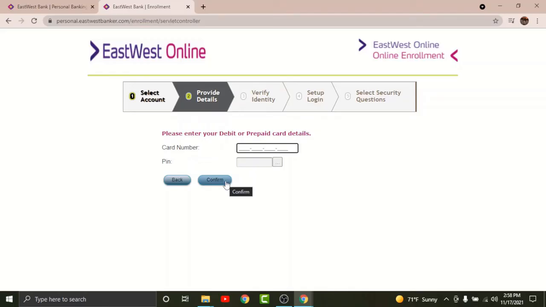Now you will land onto another page where you have to enter your card number and a date of expiration. You can see that in front of your card. Then you'll be taken to another page where you can review the following information that you have provided. Once you are sure, go and tap and continue. By tapping and continue, you will have successfully registered for EastWest online banking account.